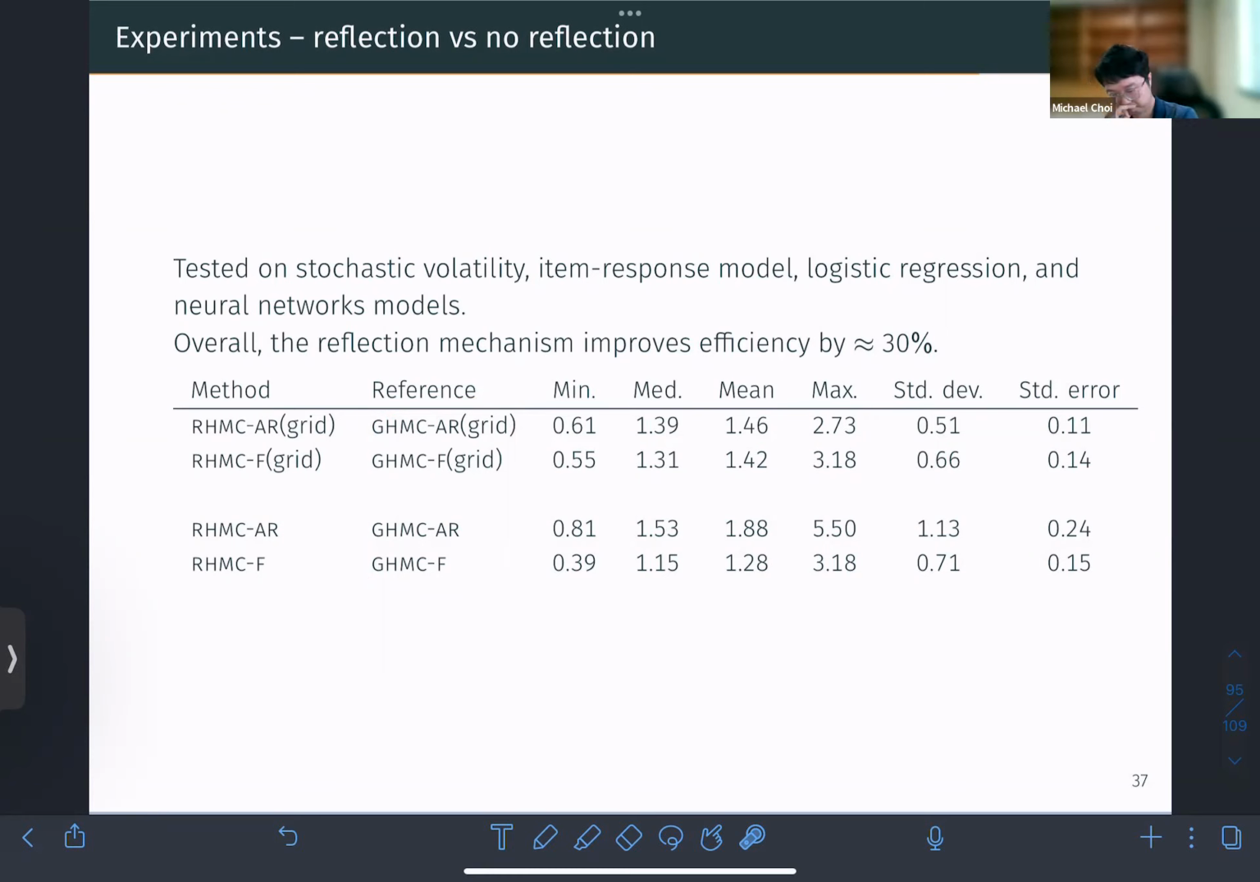And in this case, we roughly see that if we just look at the median, for example, the method that we have outperforms the methods without reflection by something about 30%. Of course, these are estimates, but it's roughly around there. And if you like, you can consider the errors as well. So it's safe to say that the reflection gives us some benefits in terms of an increased acceptance rate.